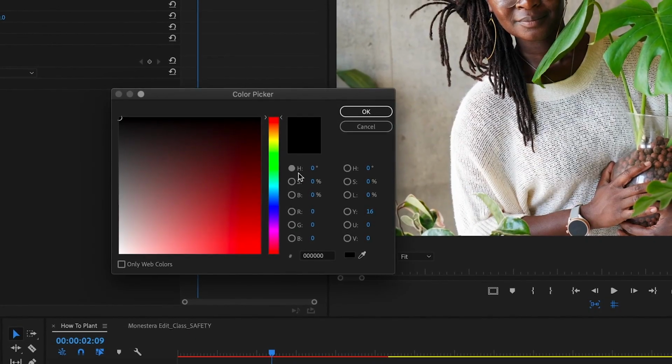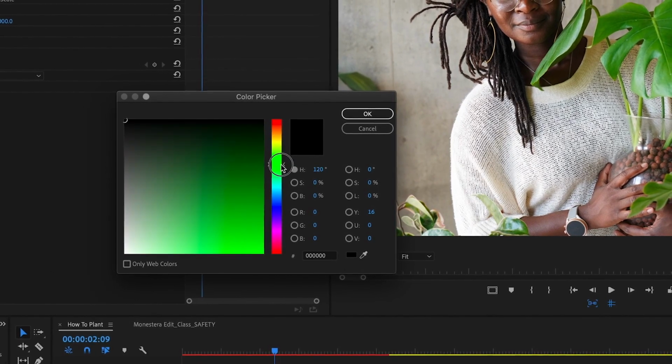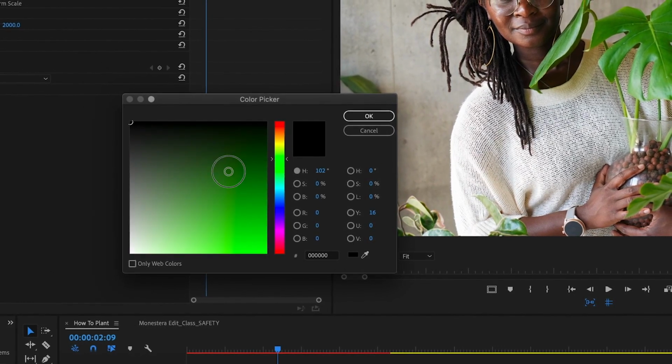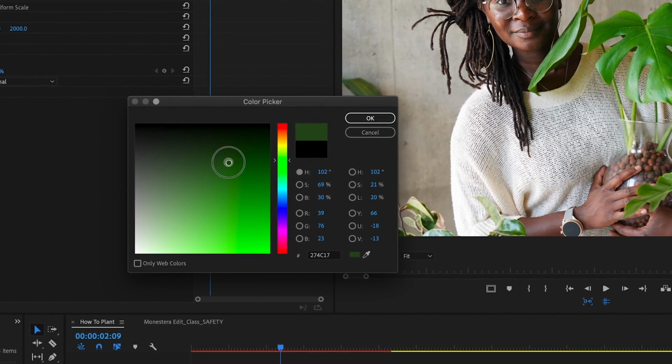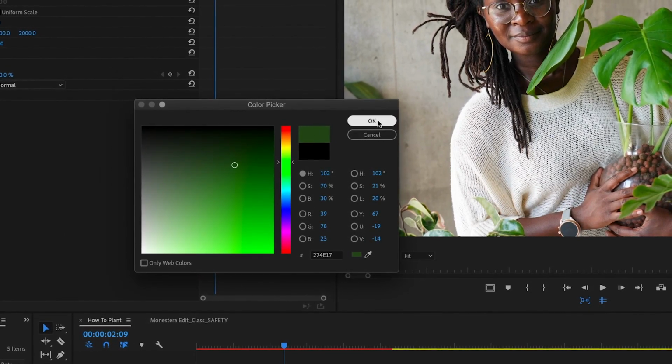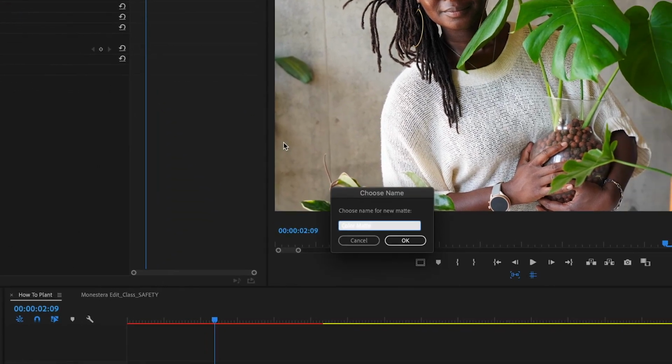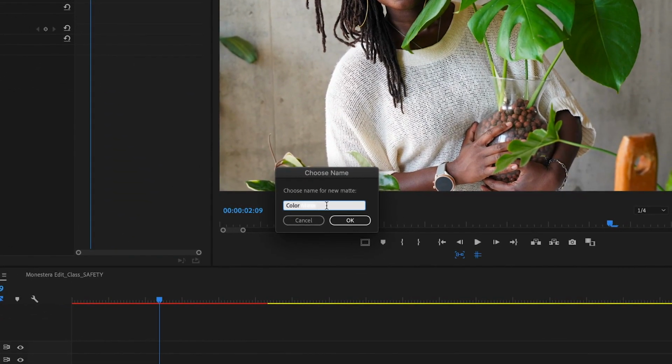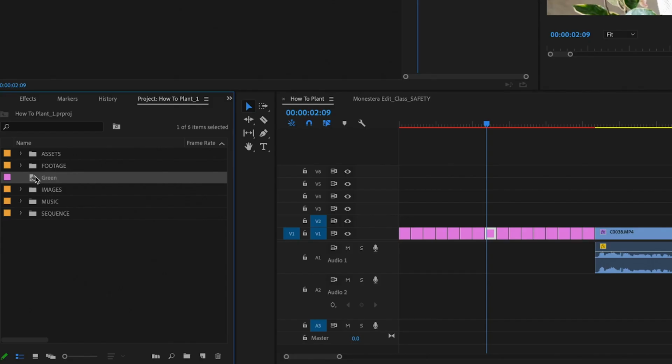And then it's going to bring up a color picker. So this is a plant video, we're doing plant stuff. Let's make our color be some variation of green that we like. This actually, I kind of like this green, this looks pretty good. Yeah, let's go with that. I'm gonna hit OK. And then I'm gonna name it. Let's name it green. And you'll see it now appears here in our project panel because it's essentially a new asset that we can now use and reference.